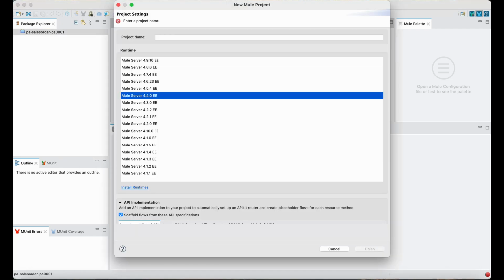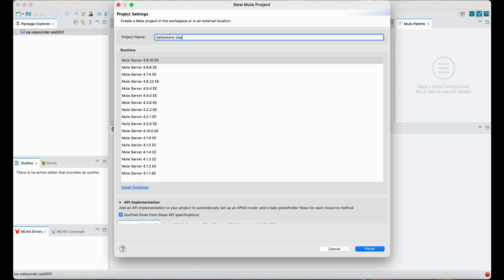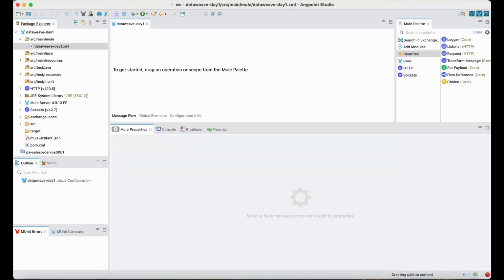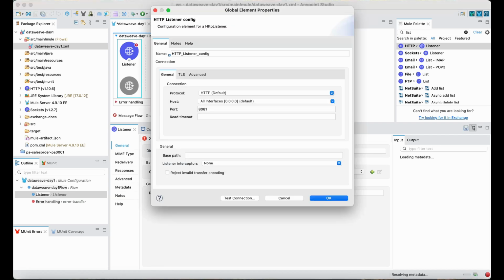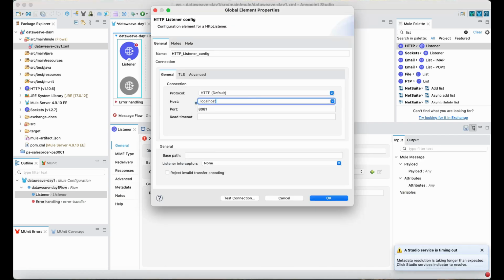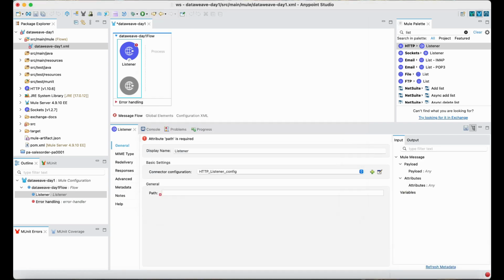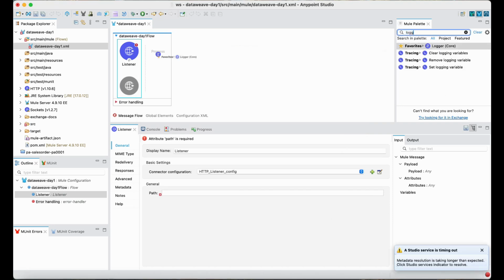Hands-on demo. Launch Studio. Create a new Mule project. Open the default flow inside your project. Add an HTTP listener. This lets us call the API from Postman or browser. Drag HTTP listener into flow. Set host, localhost, port 8092 path.